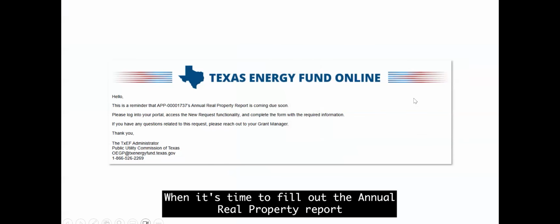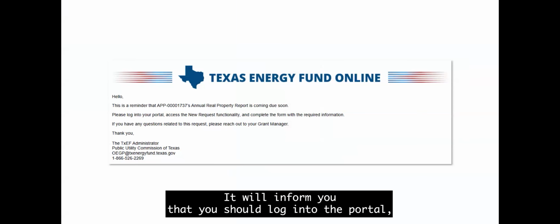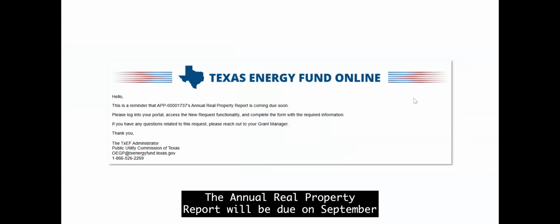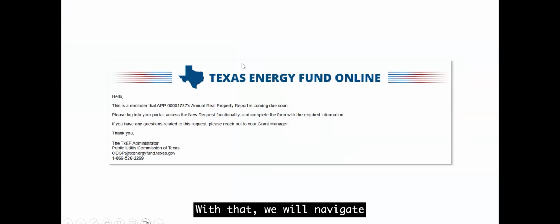When it's time to fill out the annual real property report within the TxEF portal, you will receive this email. It will inform you that you should log into the portal, request the report, and complete it before the due date. The annual real property report will be due on September 30th of each year, with the submission window opening on September 1st. With that, we will navigate to the TxEF portal.